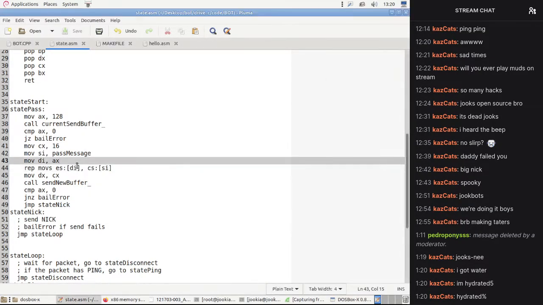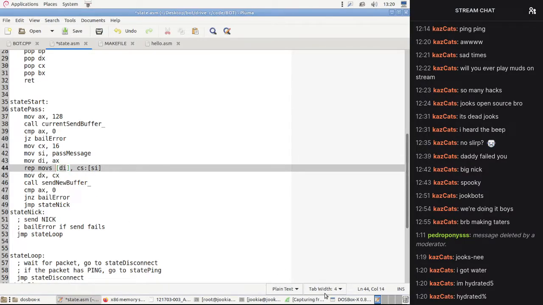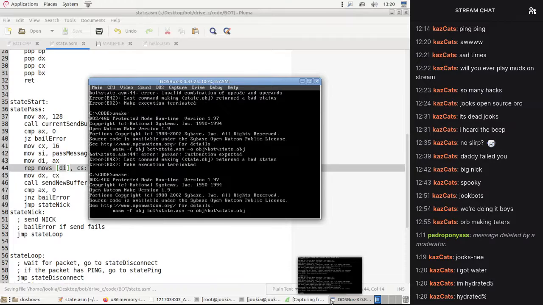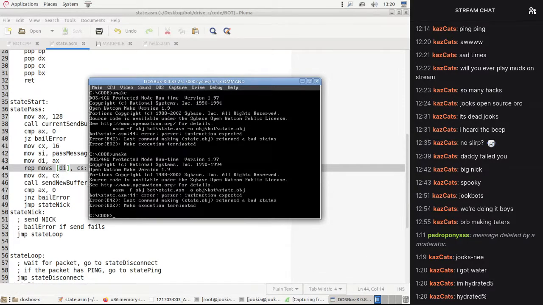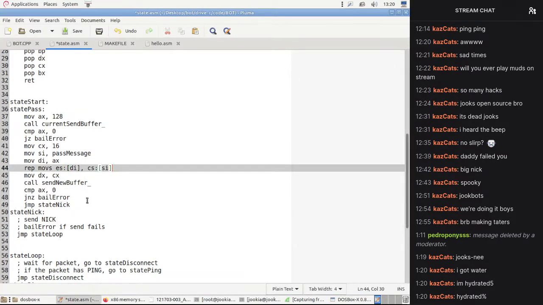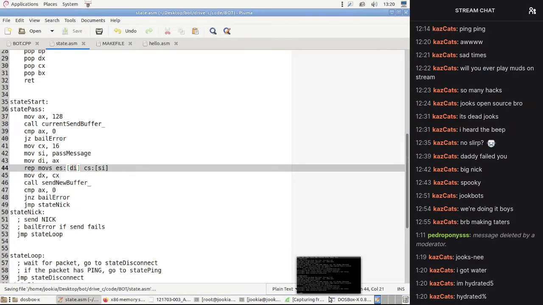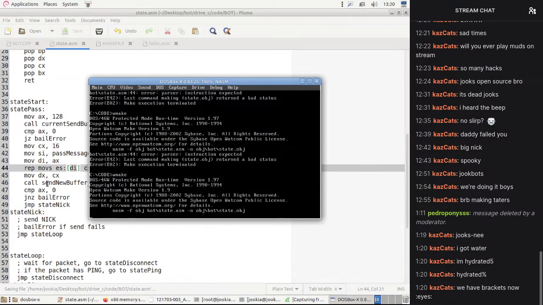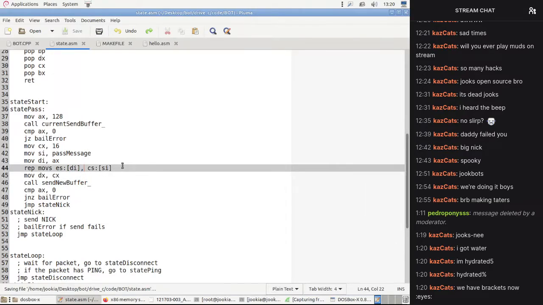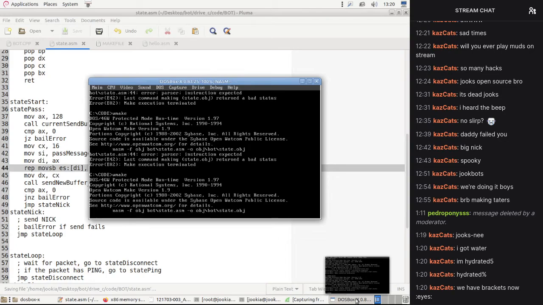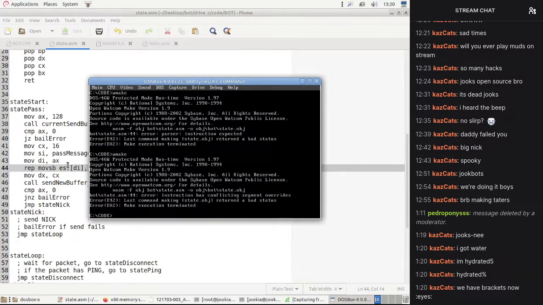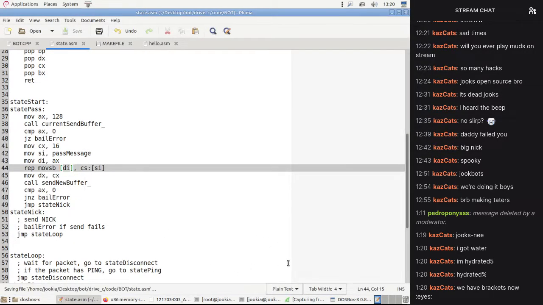Instruction expected. What do you think this is, computer? Instruction expected. Are you kidding me? There is an instruction there. Movsb, it should probably be. Yeah, we have brackets. Instruction has conflicting segment overrides. Good.